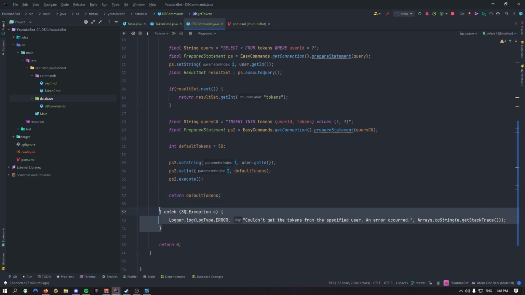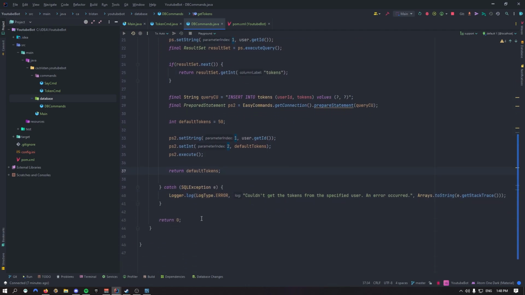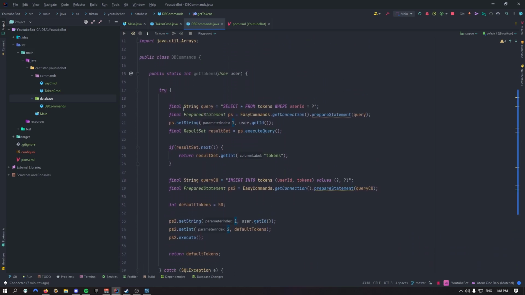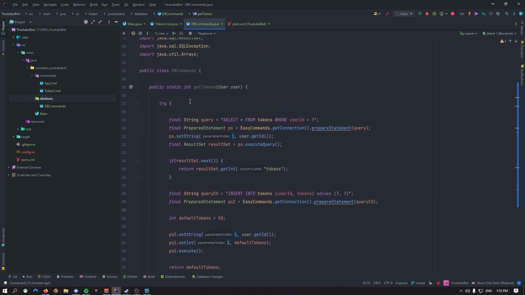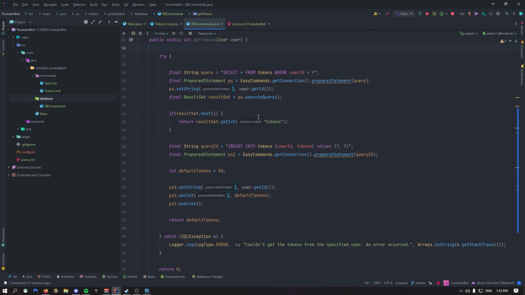And otherwise, if we catch an exception right here, if something goes wrong inside of the code, basically we're going to return 0. We're going to return something like something went wrong inside of the code. So we've created our get tokens function now. Everything should work in here. We should get everything basically from the database. Everything is just going to work.